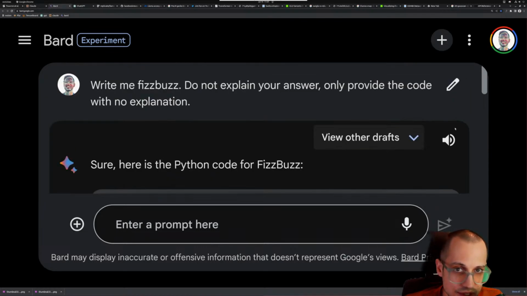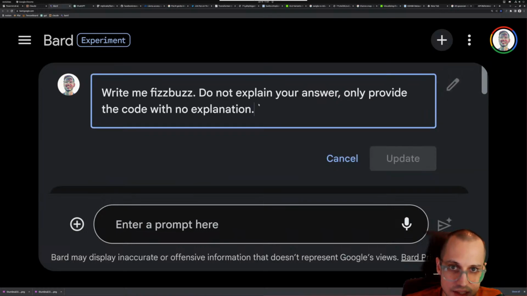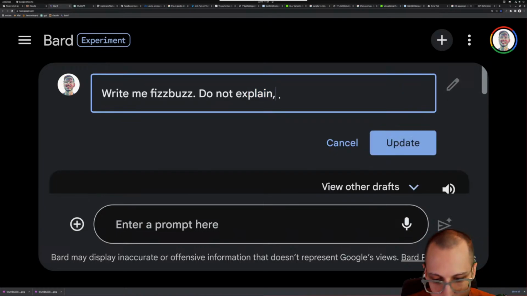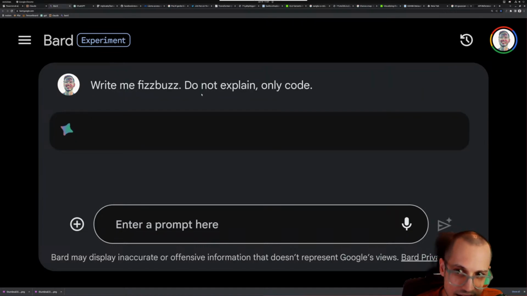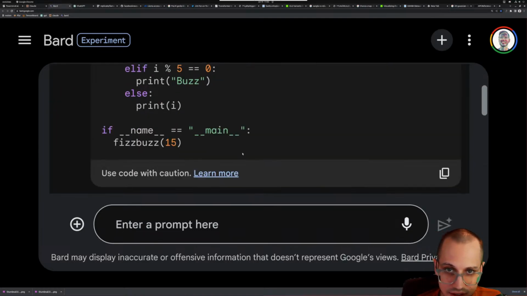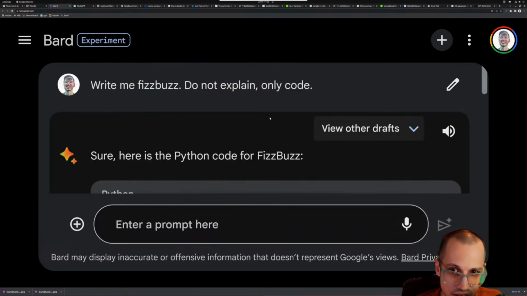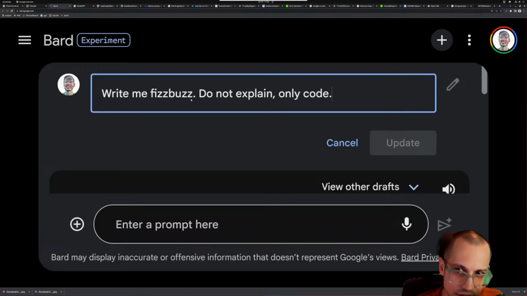I could probably do the same thing. Do not explain, only code. Now this is a lot fewer tokens, but it's still going to result in the same thing, where it's going to give me the fizzbuzz. So there's an art that is developing where people are getting better at figuring out what is the least amount of tokens I can use to get something across, such as do not explain, only code.